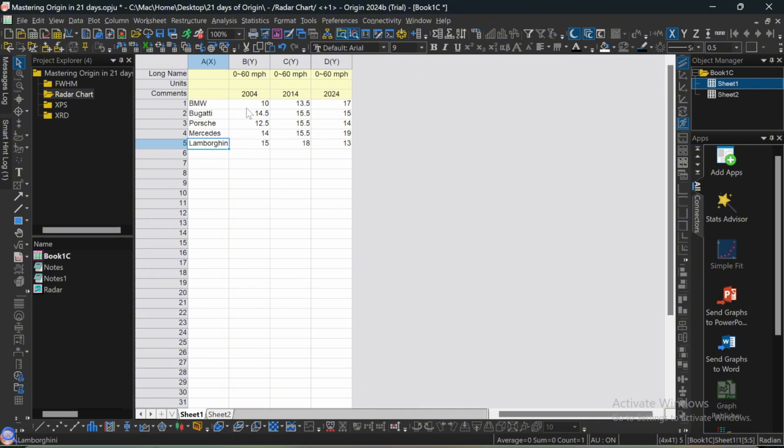In the case of BMW, I just put in some values. It took 17 seconds, or some 10 seconds in 2004, and in 2014 it took some 13.5 seconds. In 2024 it took 17 seconds. So this is their improvement in speed. Similarly, in the case of Bugatti, there is only a small improvement. We can see this, and it can also be understood by looking at the table.